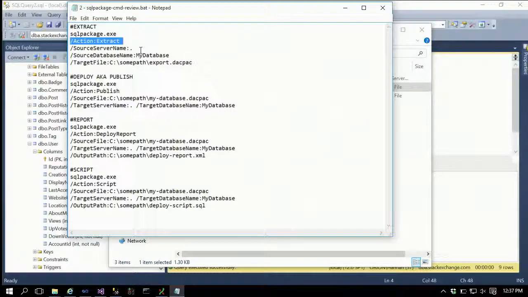And look, there's plenty of other arguments, but you can see the basic usage here. Give it a connection string, or you can specify a server and a database name. You can also give it credentials if you need an alternative form of authentication. And you give it a target file where you want the DAC pack to turn up. So that's pretty straightforward.